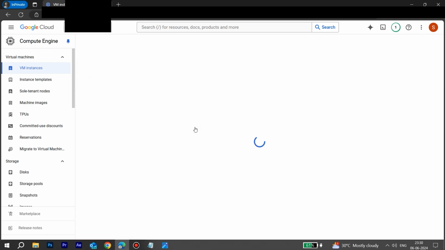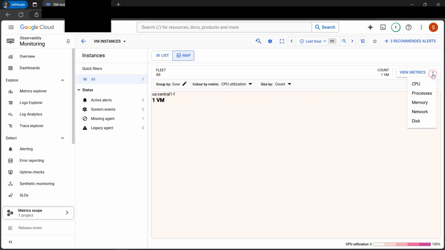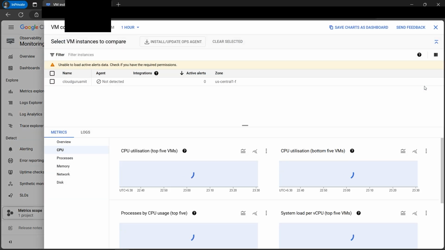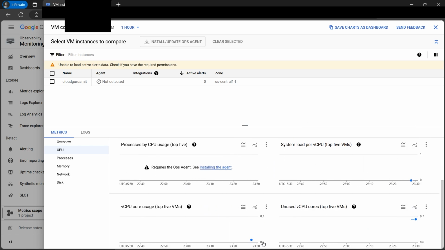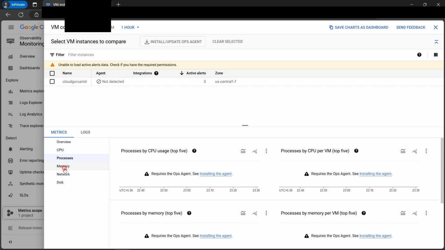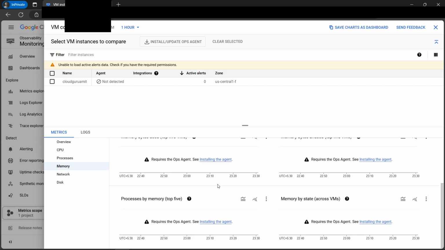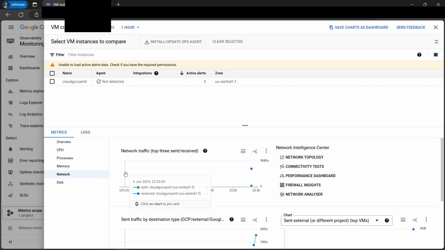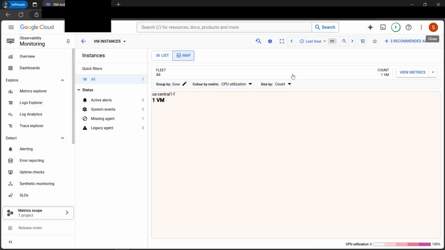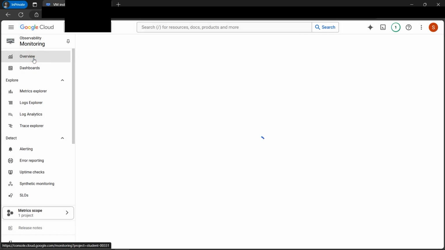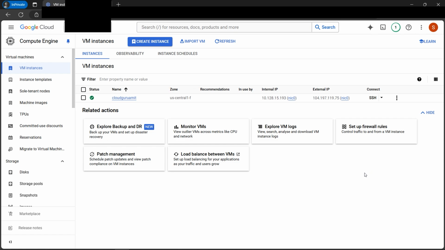Also we can monitor the VM. All right, if we look here, we can select the metrics as well, CPU. Since we haven't used it much, these graphs are just on the bottom line. There are many things like memory and all. Since we haven't done anything, for now it's not showing much data. If you look here, there are firewall packets and all. So yeah, that's pretty much all for this tutorial.